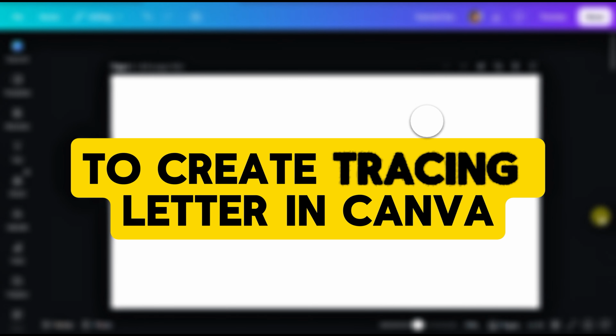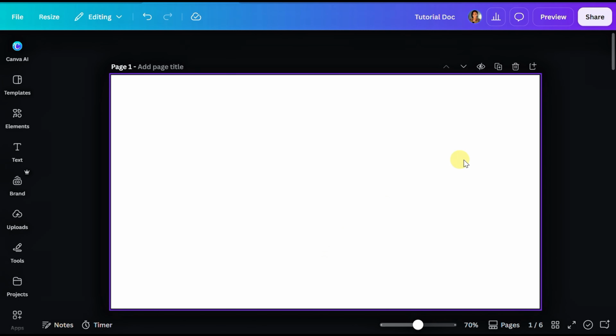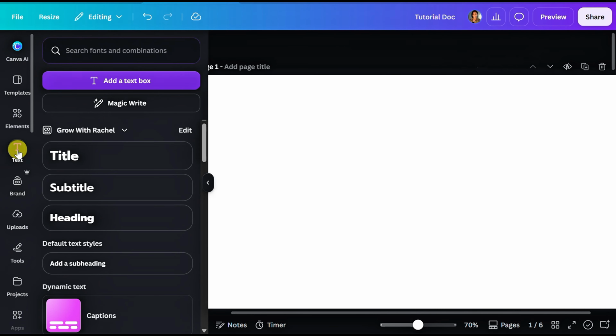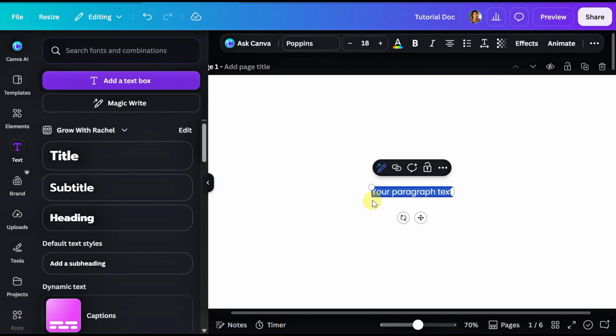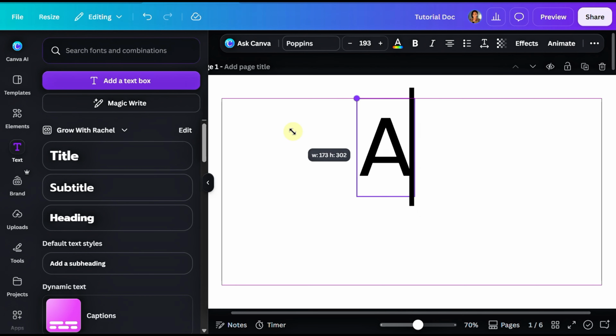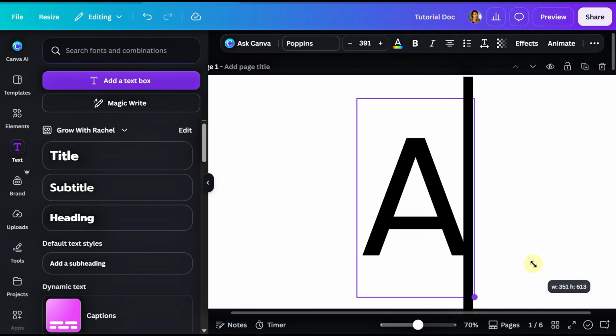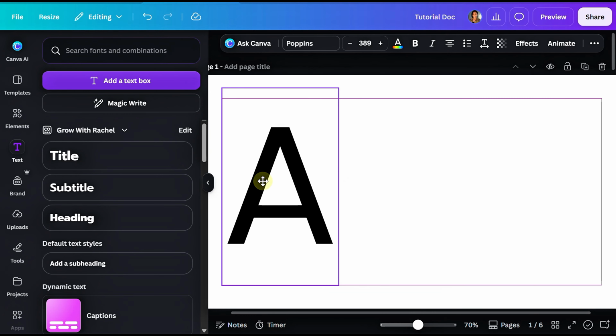To create tracing letters in Canva, I have my document open. You should have yours also. I'm going to come over to text box here and add a text box. From here, let's write our first letter, which is A. And we're going to increase that size. Let's make the size bigger. Let's click out and we have our A here.